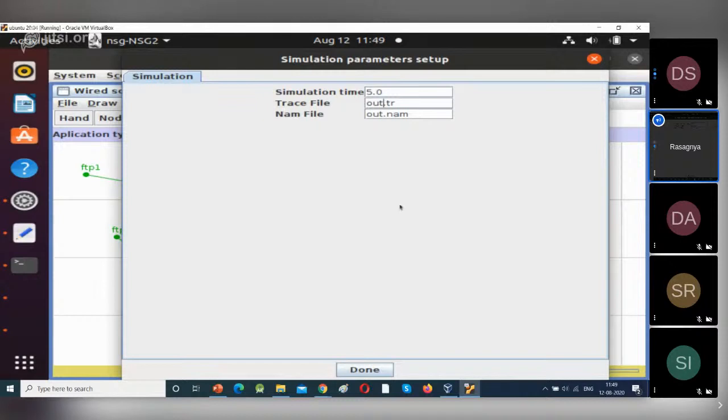Next, give the trace file name. So this is our mesh topology. I'm giving it as M1, or otherwise you can give mesh. I'm giving it as mesh. Next, NAM file name, give it as mesh. So after giving the simulation time, trace file name, and NAM file name, click on done. Now generate the TCL script.